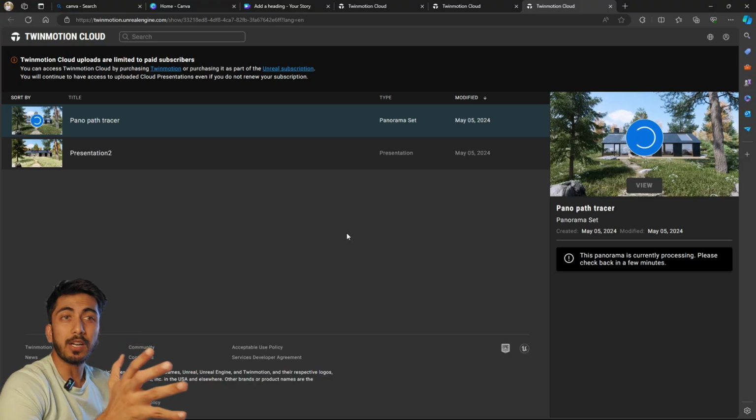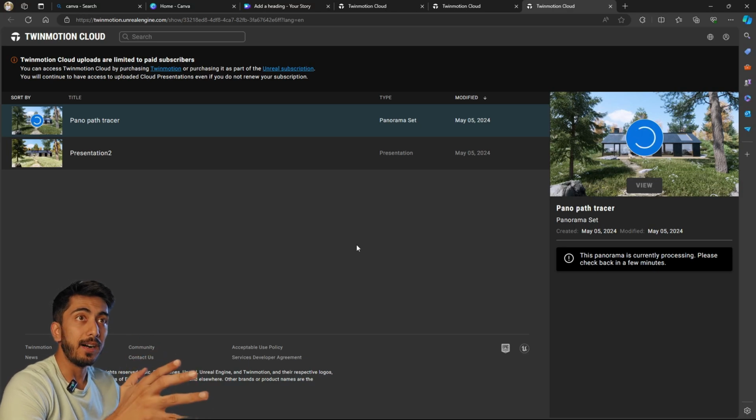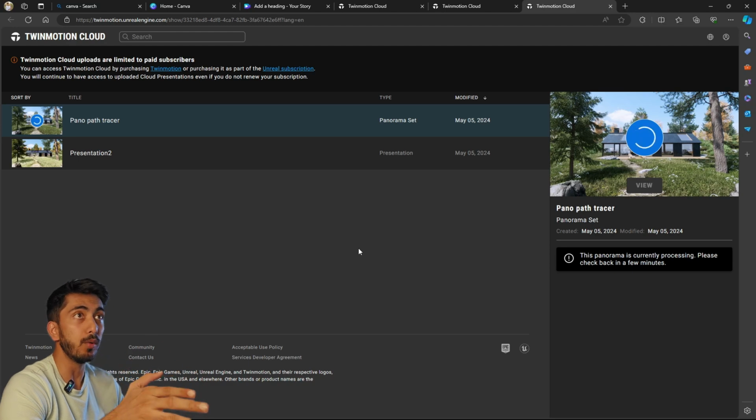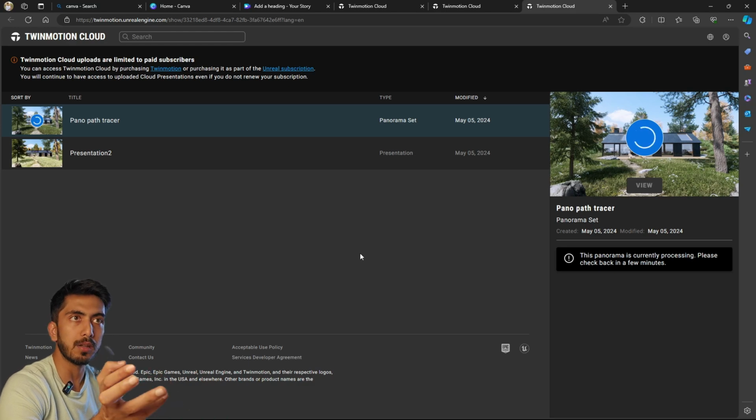So this is how the Twinmotion cloud looks like. This is exactly how it will look like for you as well. If you are trying from the education version, there are a few limitations, but I think the overall gist is basically this. This is how you will see.